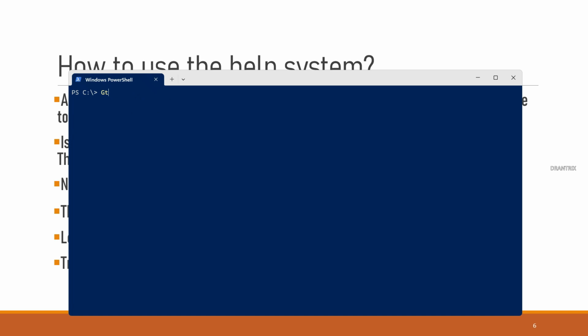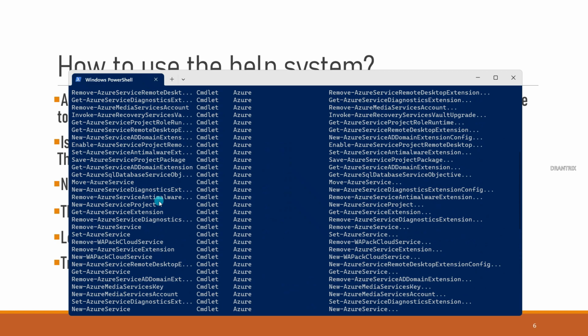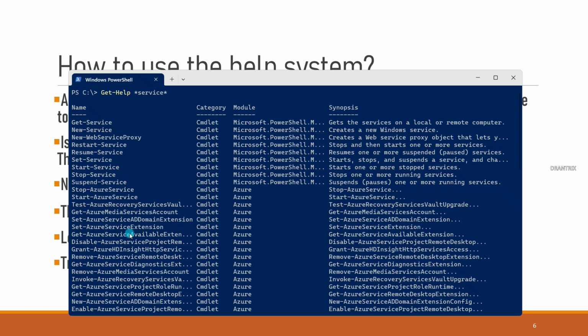ls. Get-Help asterisk service. And if you see, you will be amazed because it has too many commandlets which have service in their name. But if you just look at the first thing, the first requirement is to get the service. So if you see Get-Service, this will be the command which will help us complete our requirement.